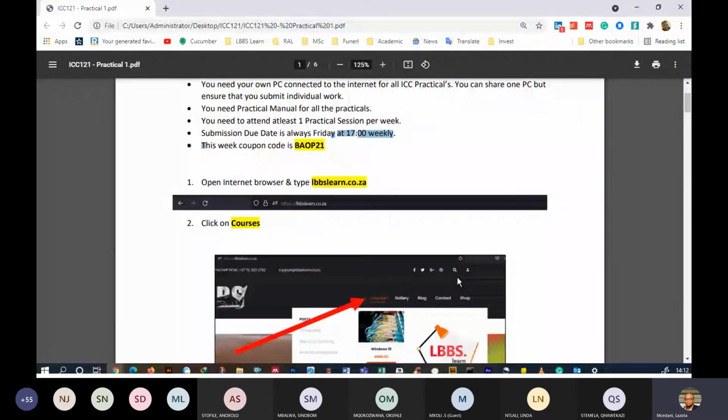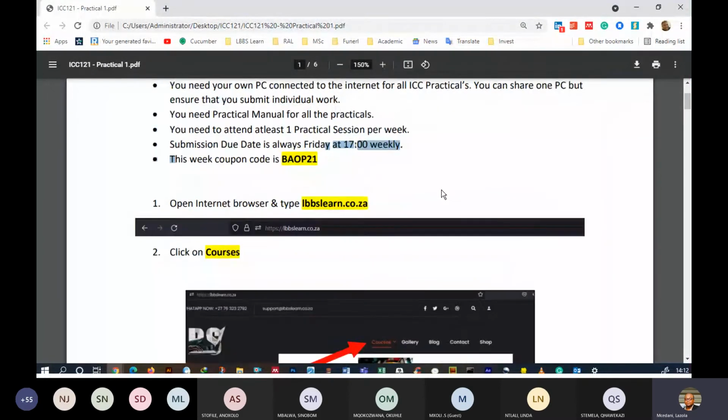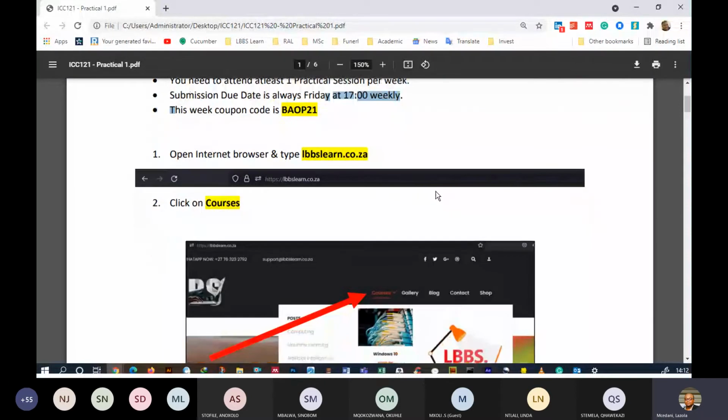But I want to emphasize this part first before we continue, because it is a very important part, because our practicals are hosted on the LBBS Learn platform. We use this platform for almost all our practicals. So you need to know how to register on this platform. I'll take you through these instructions.